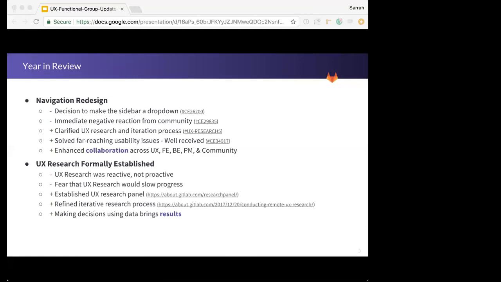But out of that, we were forced to take a step back and conduct several rounds of research to really look at what the problem was and why the solution we came up with wasn't working. And in the end, it really gave us an opportunity to refine our process and define how we can conduct proper research when necessary, while still shipping improvements every release.